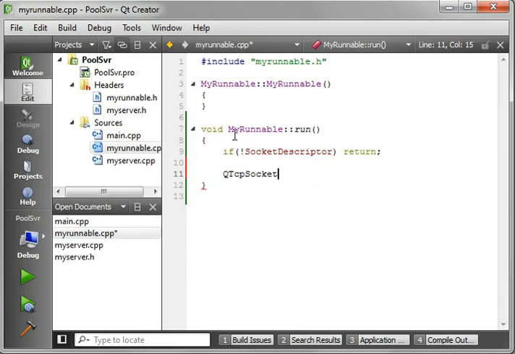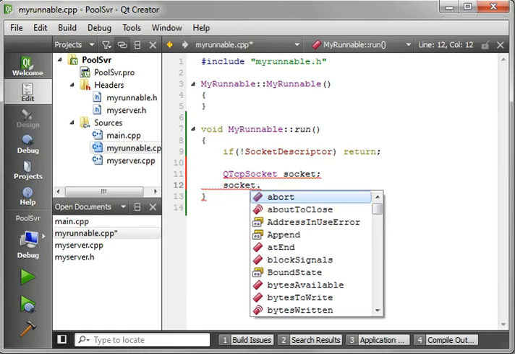QTcpSocket. We'll just say socket and socket set descriptor.